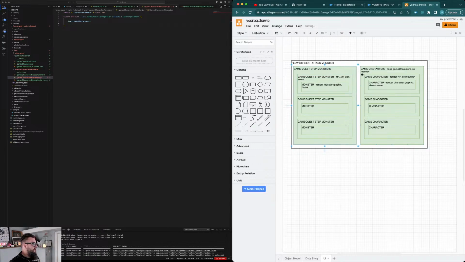And then game quest step monsters, its responsibility is to loop, and to react to, or I should say listen for, the click event. So we're going to try to separate duties here, right? We'll have a click event on the game quest step monster, which passes that up to its parent, who is then responsible for listening for that event. Let's say handle child click event, and then react back to flow.